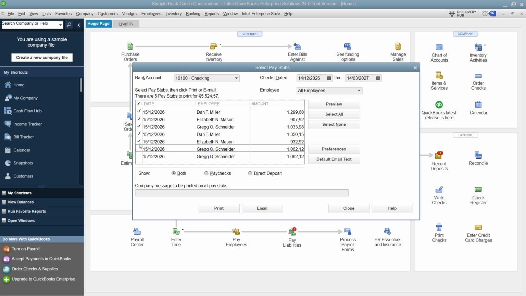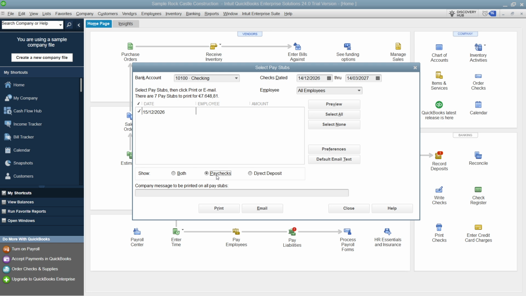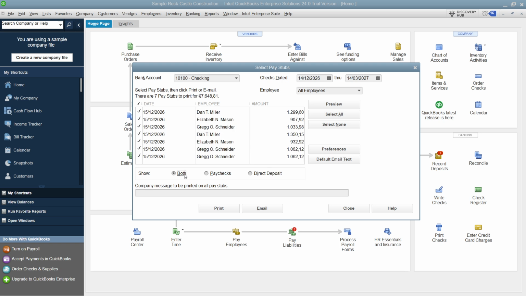Now you can go ahead and select them like that, or unselect them by clicking the check mark yet again, and you can also select all or select none depending on what you want to do. Then you can preview this if you want to, and you can of course adjust preferences as well as put in the default email text. And then down here you can show both paychecks or just direct deposit, so I'm going to do both.